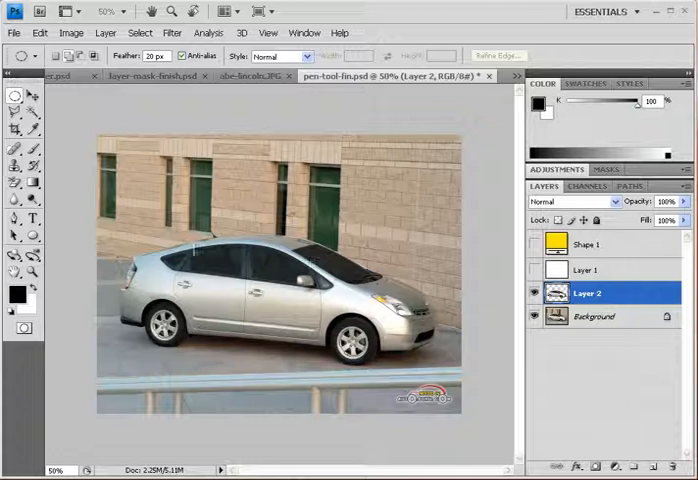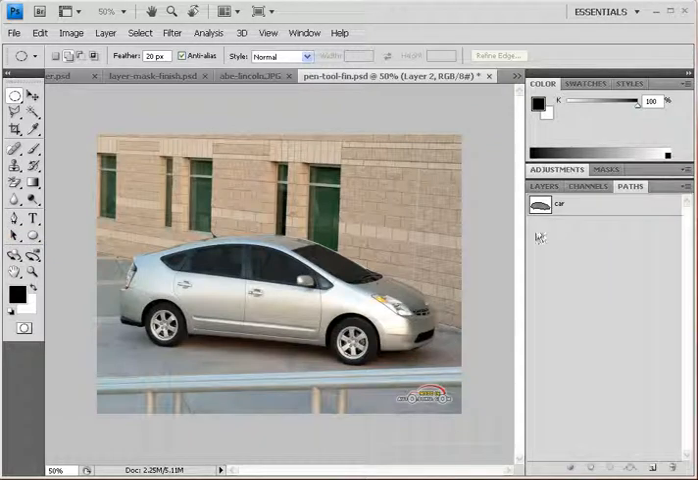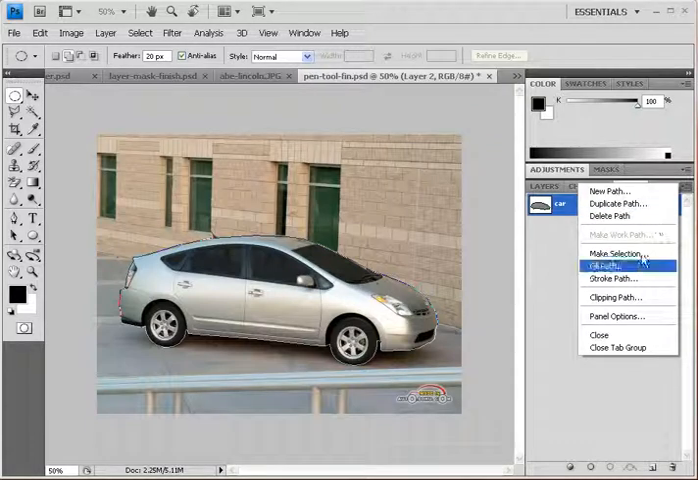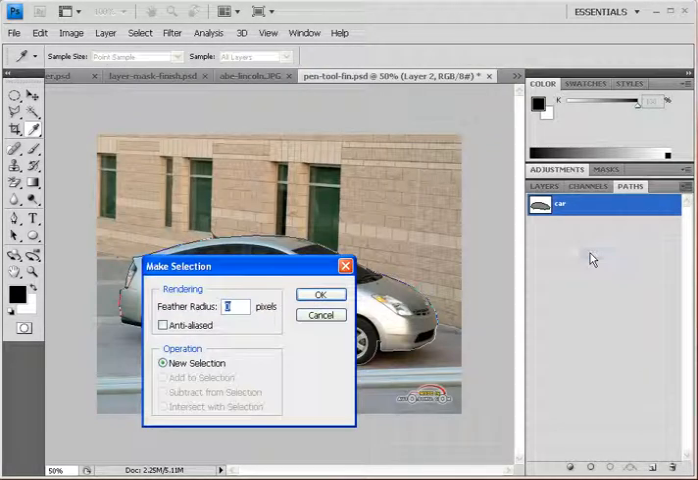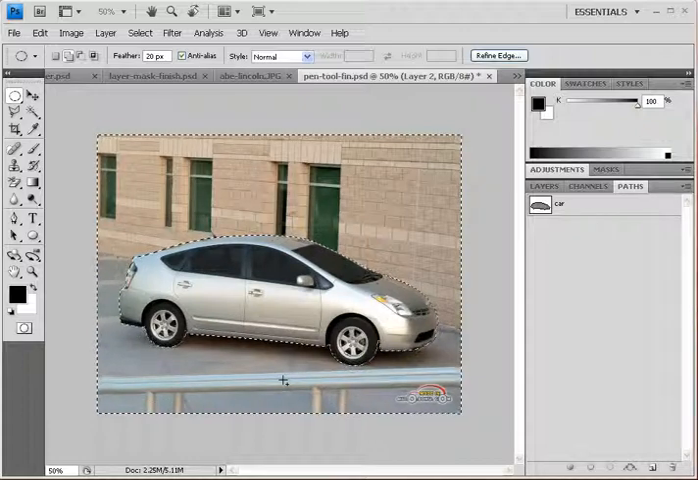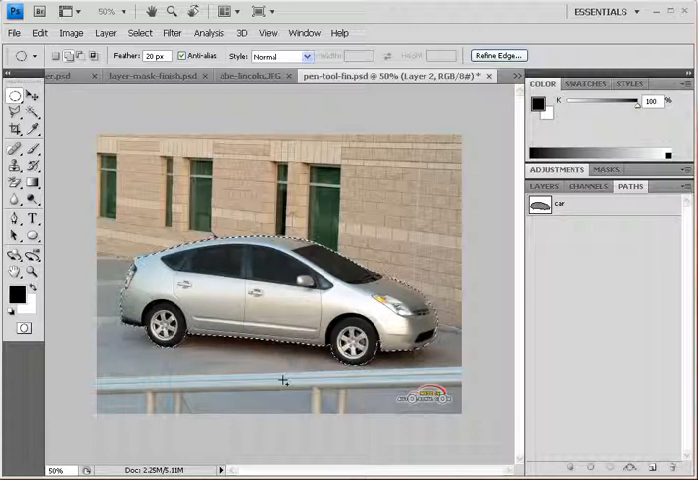I created a selection around this Toyota Prius right here using the pen tool, which creates vector-based paths. You can see it right here. There's a vector-based path. Well, you can take these vector-based paths and turn them into selection outlines. By doing that, I anti-alias just about everything, say OK, and now we have a selection of everything but the Prius. Once again, we can invert that by hitting Control Shift I on the keyboard for invert, and now we have just that Prius selected.